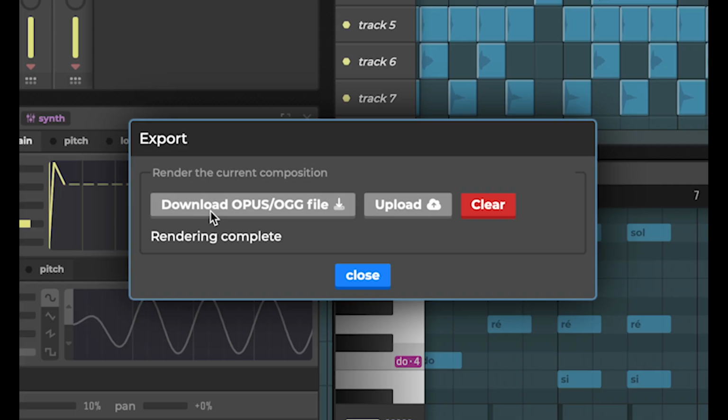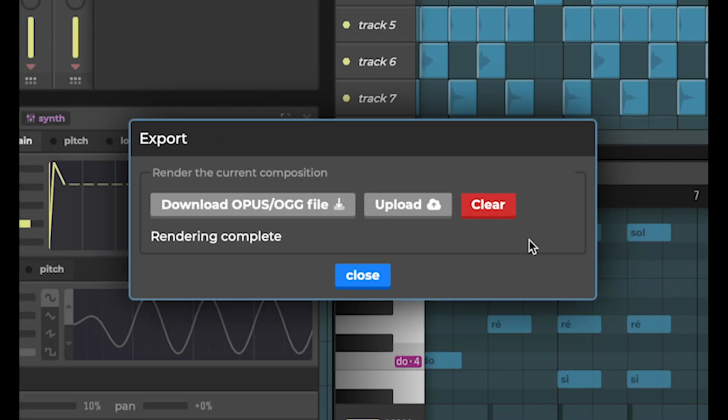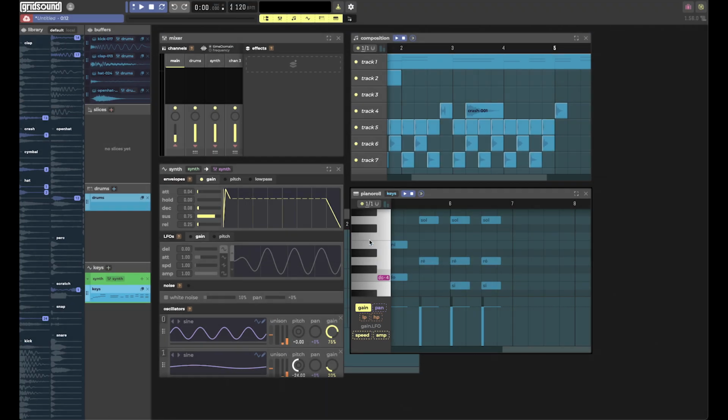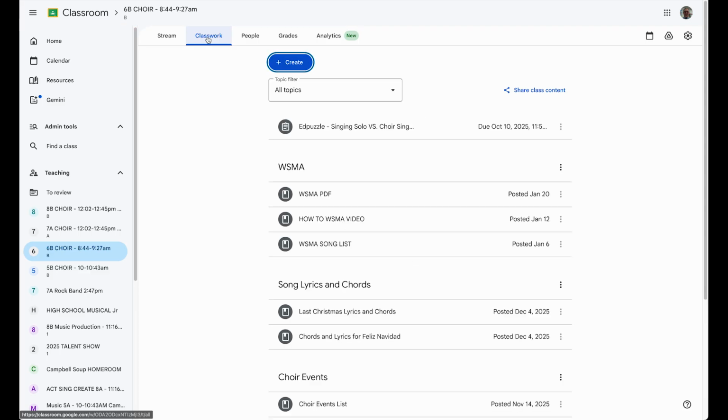And once you've downloaded that, I bet you can guess where it's going to go. That's right. You guessed correctly. It's going to go in your computer. And then from your computer, you're going to upload that right into Google Classroom. Put that right in your GridSound assignment.